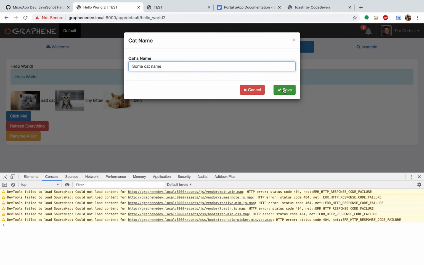But instead of having the form just open up automatically as soon as I load the application, really what I'd like to do is take this whole thing and put it inside of this function right here, inside of our rename cat function. So that makes a lot more sense. So we'll put that in here.